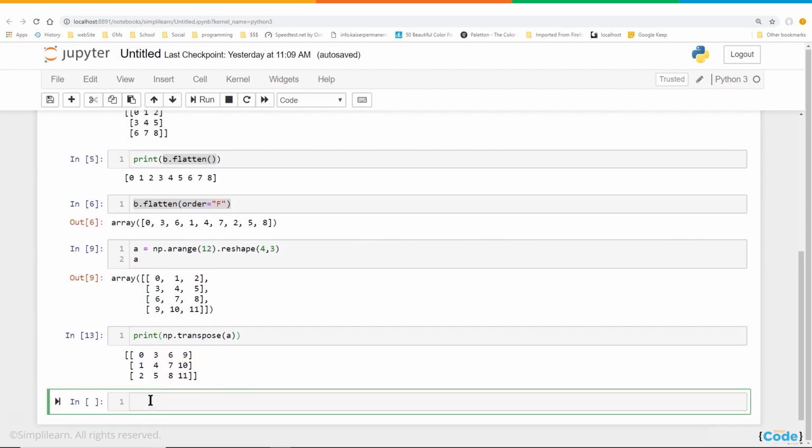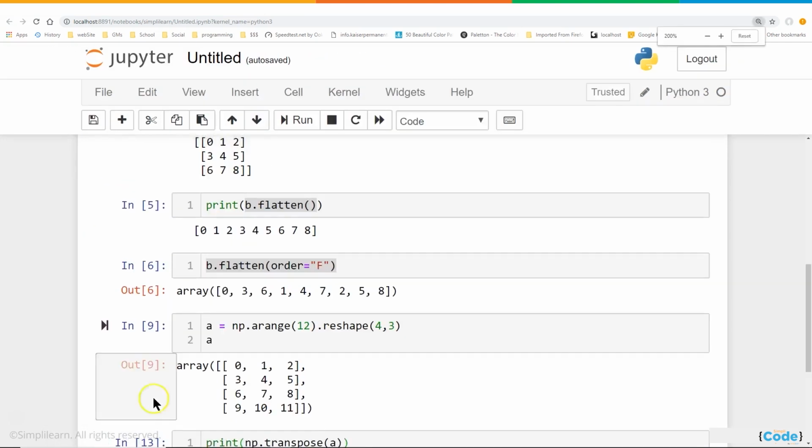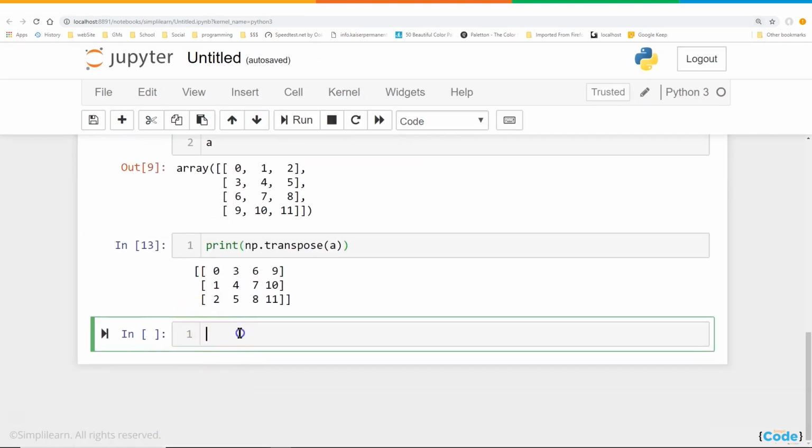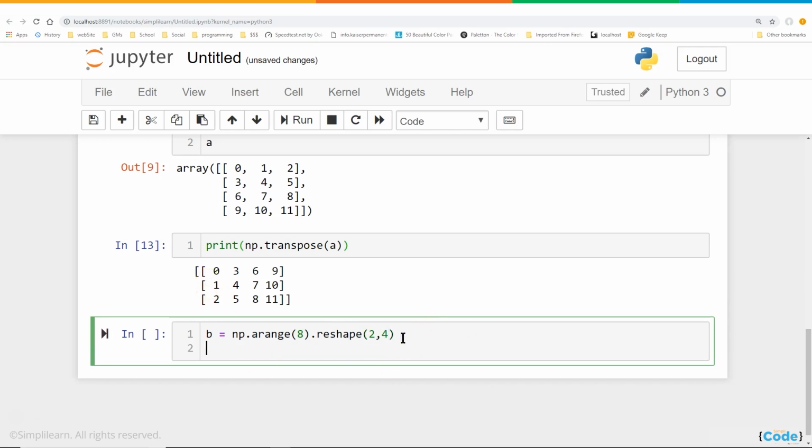And let's play with the reshape. And you know what, let's zoom this up a little bit here. Make that even bigger so you can really see what's going on. And let's play with the reshape just a little bit more. We'll do B equals np.arange. Let's do 8. And reshape. We'll do 2, 4. Let's go ahead and print B and then run that.